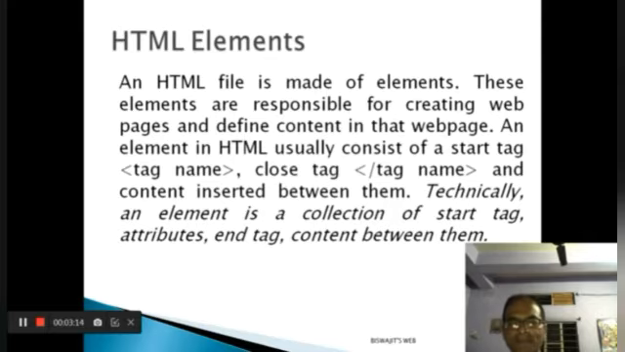Now, what is an element and a tag? Let us understand the difference between an element and a tag. It is a tag when you are writing only this, like HTML and slash HTML, but when we use it along with the content, it is basically termed as an element. Technically, an element is a collection of the start tag and the content between them. When we have the content, it's called an element, and when we don't have the content, it's termed as a tag. Hope this is clear to you.